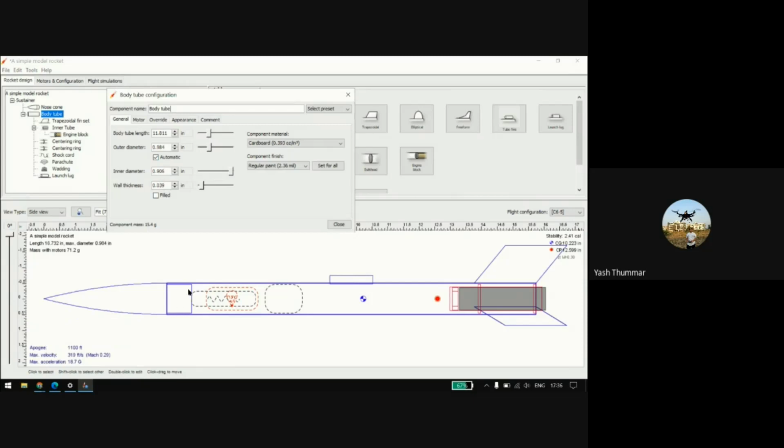It's a simple gap between here. You can find it here, right? It's the inner diameter, and the wall thickness is the same. You may click automatic. You enter the inner diameter and the wall thickness, and it will automatically calculate the outer diameter. You also have to take care of the component material and the component finish.